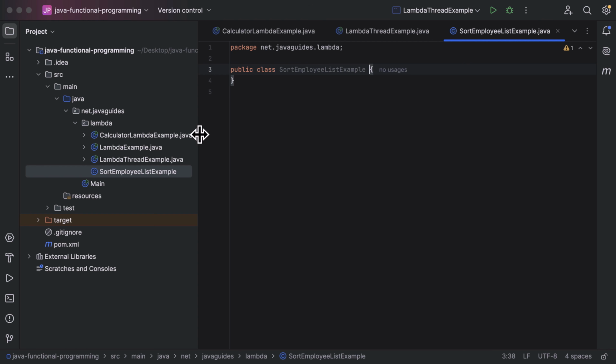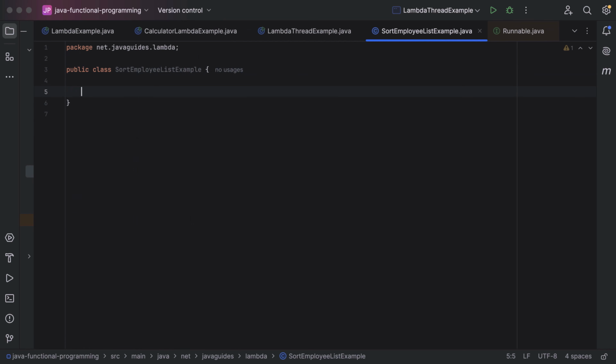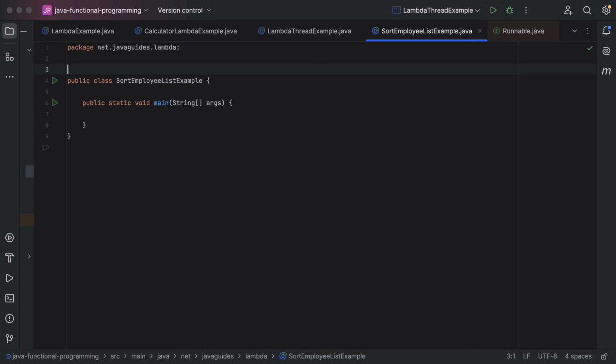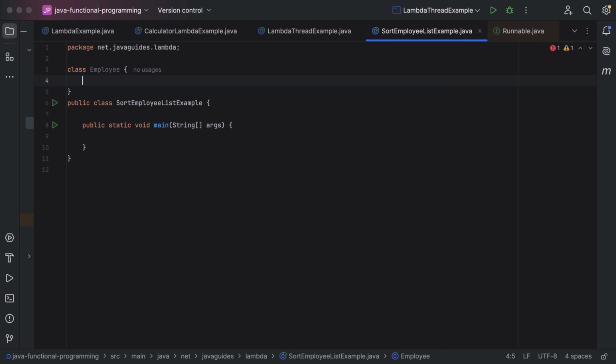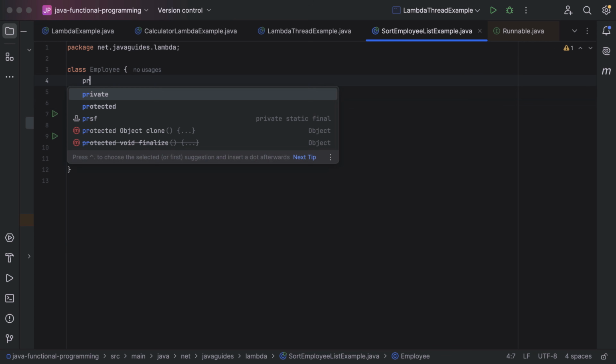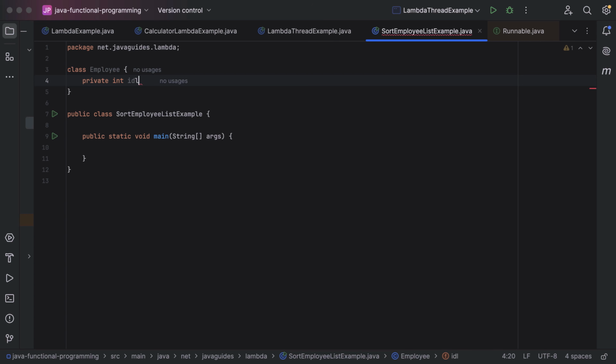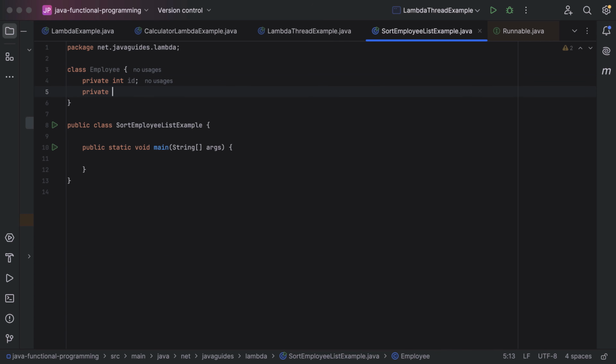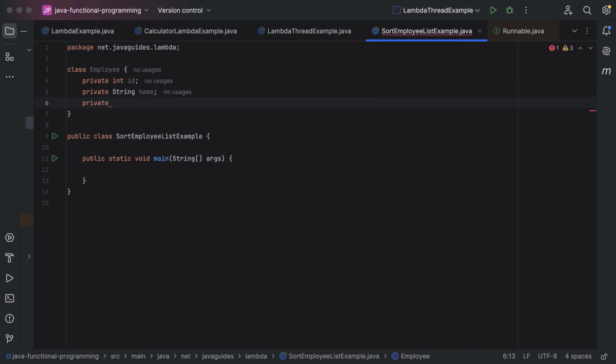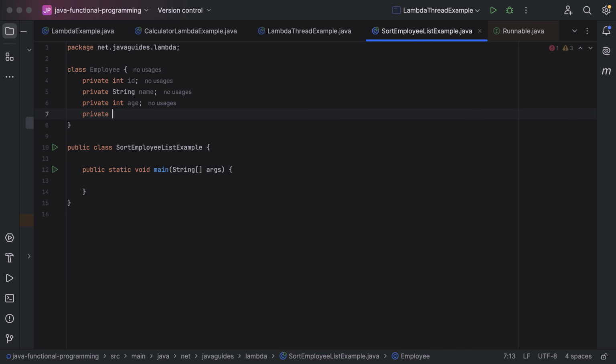Alright, next within this class, let's create a main method. Well, we are going to sort employee custom class objects. So let us first create an Employee class over here. Just type class Employee. Within this Employee class, let us define the instance variables: private int id, and then private String employeeName, and then private int age, and then private int salary.